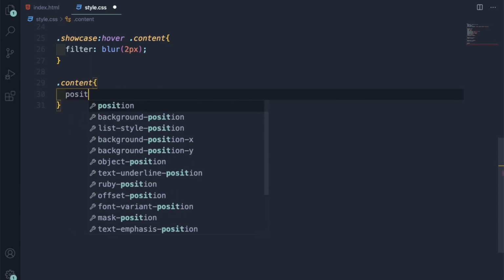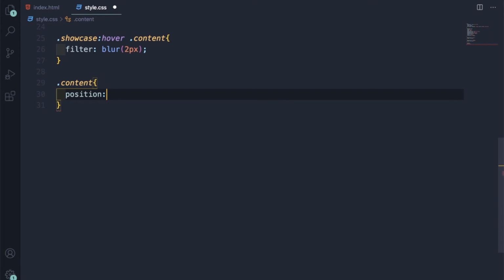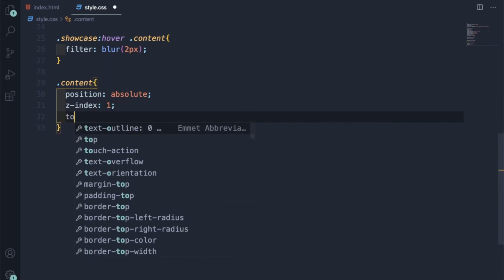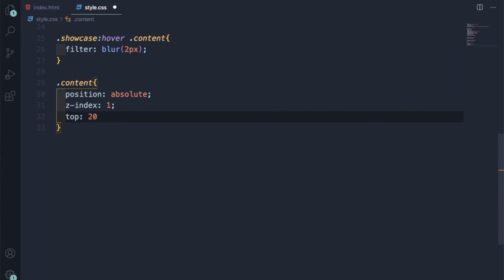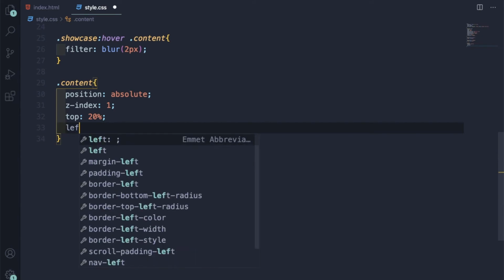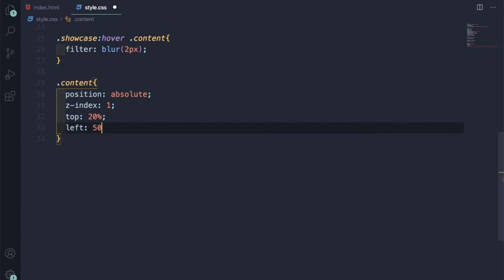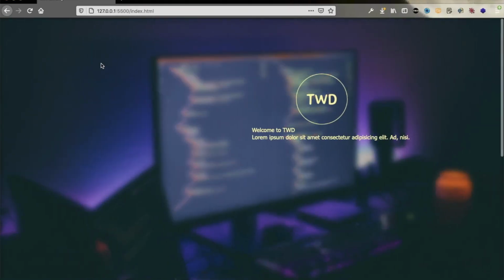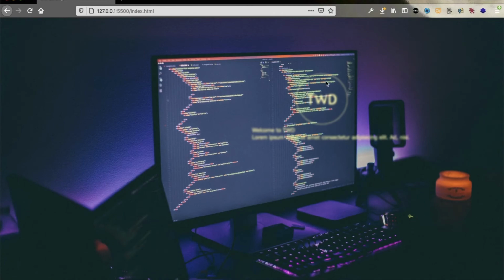So position: absolute, z-index of 1, top of 20%, left of 50%. Let me save this much, and see, it is moving.